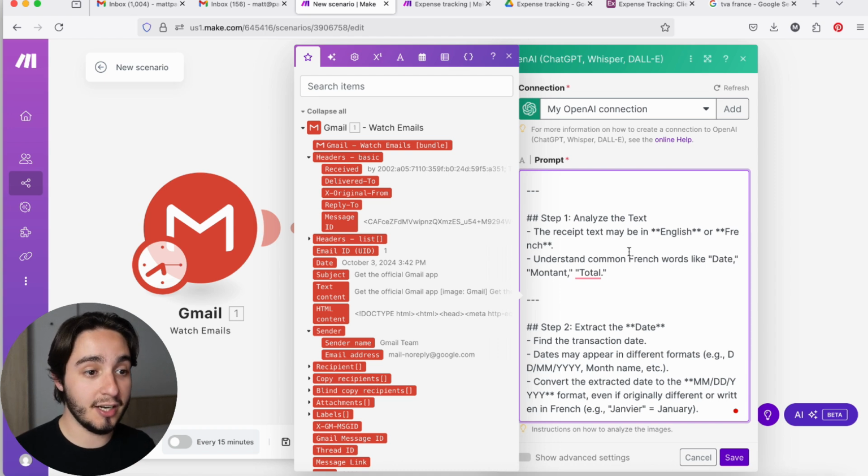So all of these receipts are in French. That's why we have these notes in the prompt over here that the receipt might be in English or in French. For your use cases, if you only work locally and you have clients locally, you don't have to worry about that in this scenario. I just decided to be very explicit with my prompt over here.